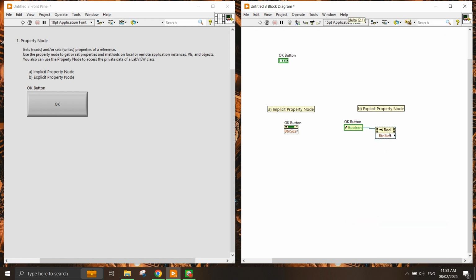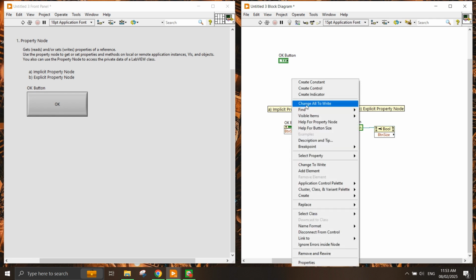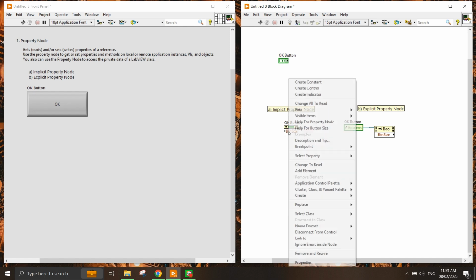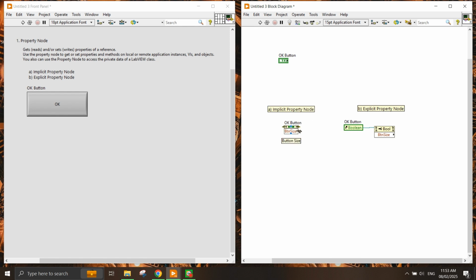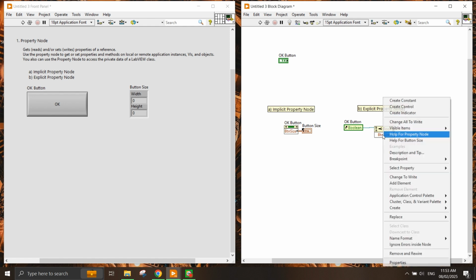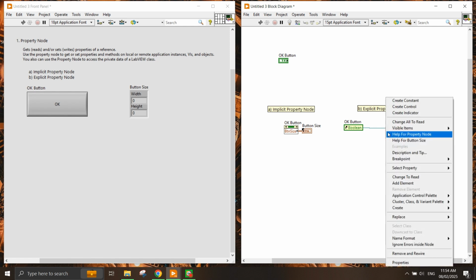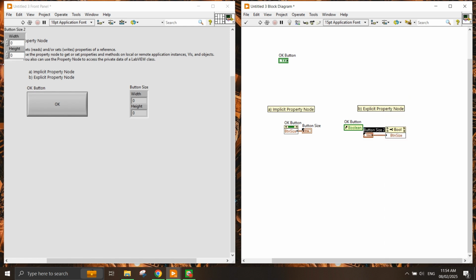And you will notice that depending on the properties of the control that you want to use, you can right click and see there's an option for change all to write. Here you can choose to read or to write. In this case, let me just set this to write and put in the value here. Change to indicator, so I can see there's a cluster here. Okay, cluster, let me just put this here. Let me choose to write first, and I want to create a control. So I actually have a cluster control here.